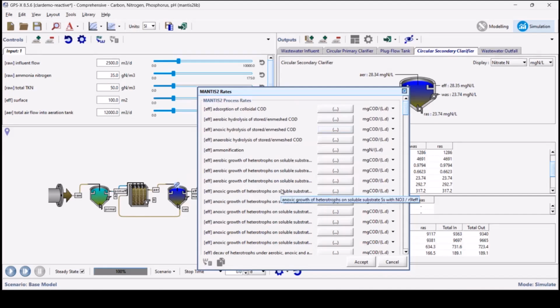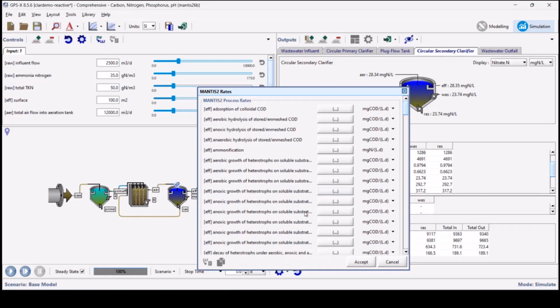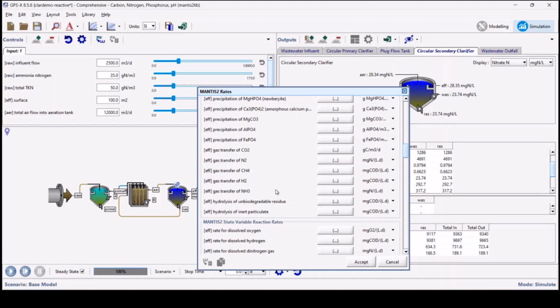And you can do it as well here. If I want to talk about that denitrification, I could look at this one, anoxic growth of heterotrophs on soluble substrate using nitrate. Here, again, nothing much happening at the top, but down at the bottom, we've got some pretty significant growth down here, anoxic growth of heterotrophs. That's doing denitrification. I can even look at, if I slide way down here, down to the gas transfer. So if I look at gas transfer of N2, that's now denitrification, that's releasing the N2 gas. I can look at that number.